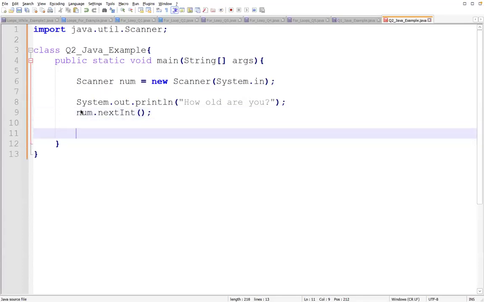Right. So now I'm going to show you how to work with decisions, how to work with conditions in the same environment.